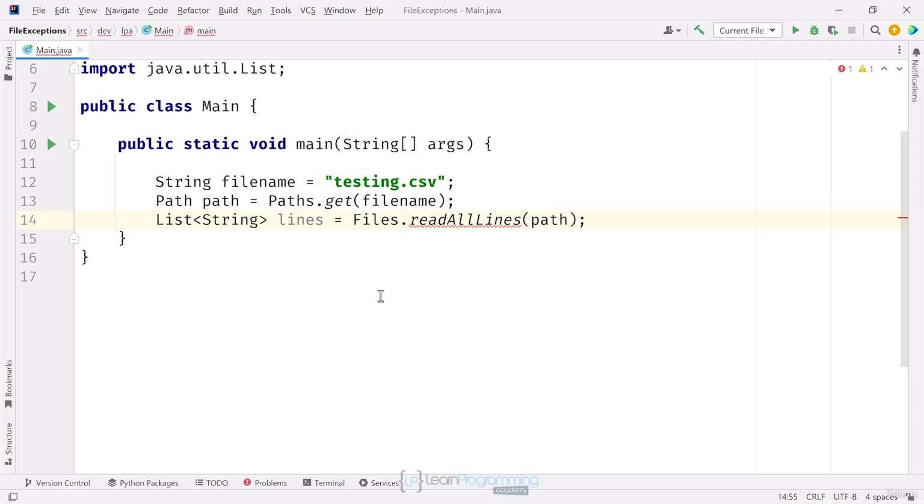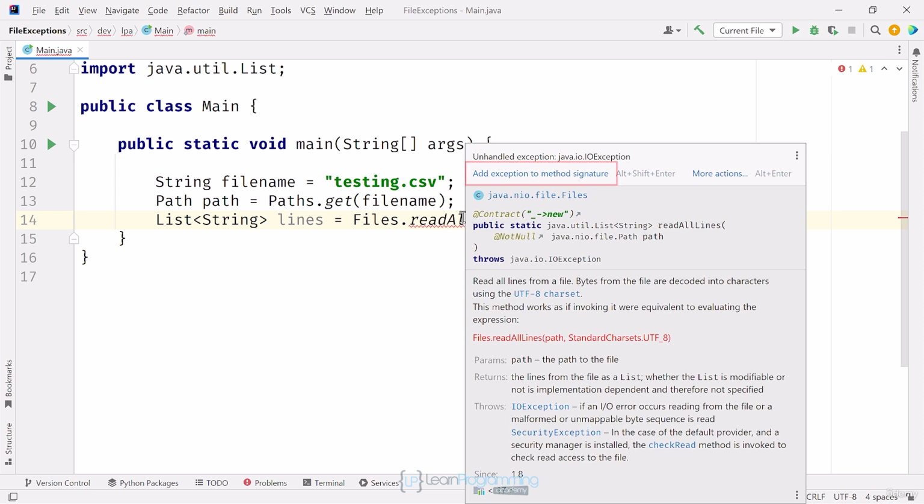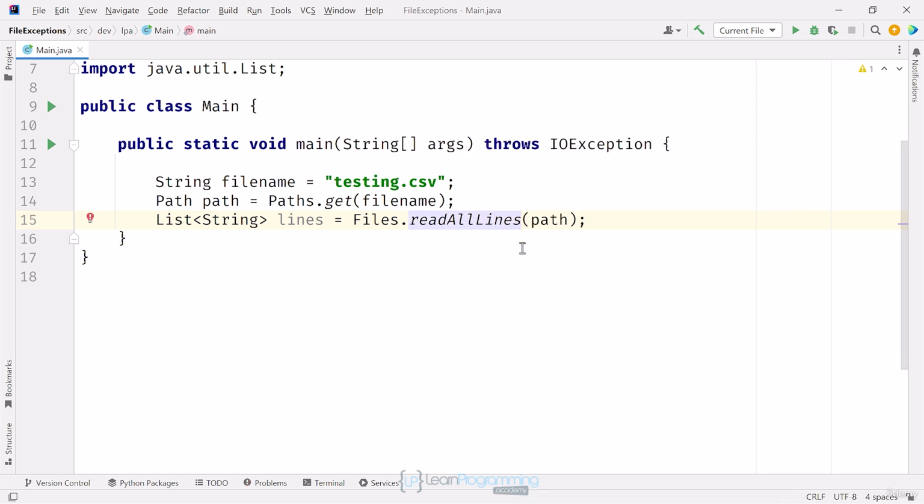Let's see what both of these options look like in code. If I again hover over that error, you'll see IntelliJ is prompting me with one choice there on the left, add exception to method signature. I will choose that. And IntelliJ has added a throws clause to the main method. If this weren't the main method, this might make sense, but having the application throw an exception and close down isn't the most user-friendly solution.